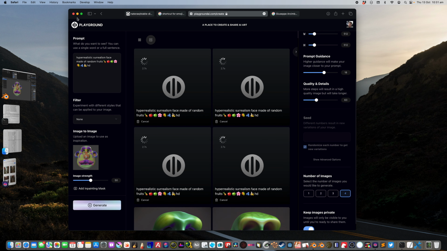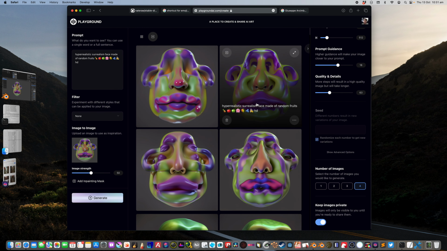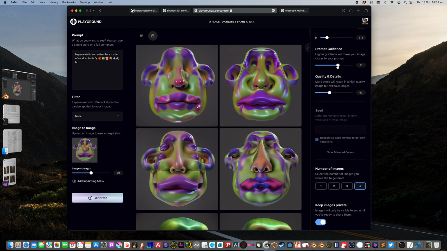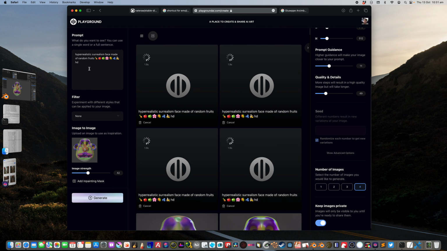I just click on generate. With the image strength, I make it 50% because any lower than this, Playground AI will start complaining that we are trying to create really weird and not safe for work artwork. Okay, we're getting something. It's not perfect, but let's try reducing this a little bit. Hyper-realistic surrealism face. We can specify human face made of random fruits.